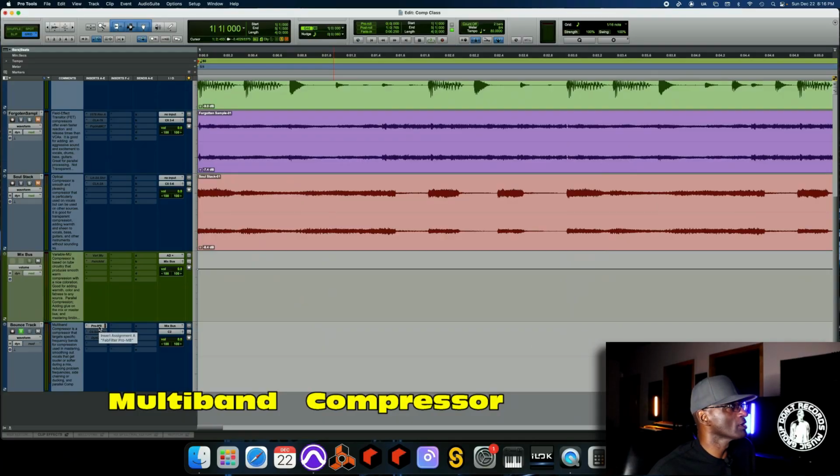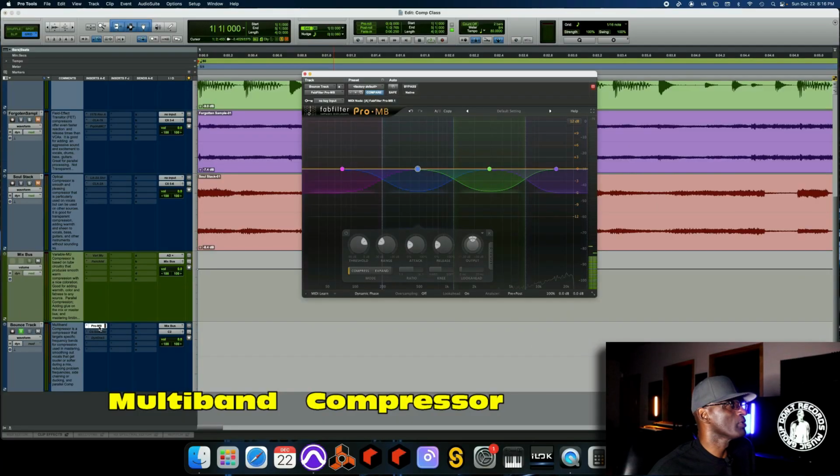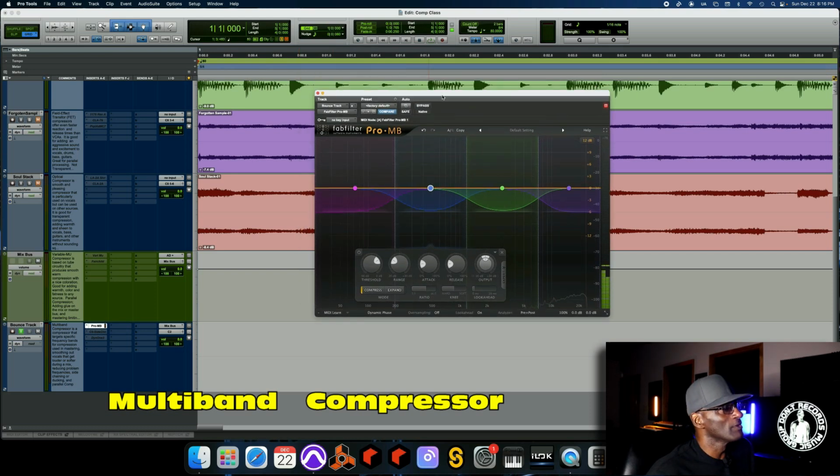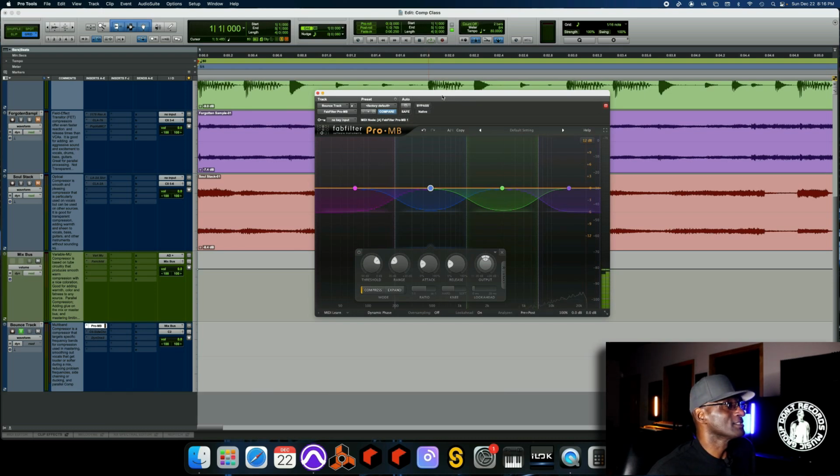So the next compressor I want to talk about is the multiband compressor. Right here is the FabFilter Pro-MB, one of my favorite multiband compressors to use. Very simple. And having a simple plugin is a plus because you're going to be able to maneuver this thing very easily. So the multiband compressor is a compressor that targets specific frequencies within the frequency spectrum, okay?